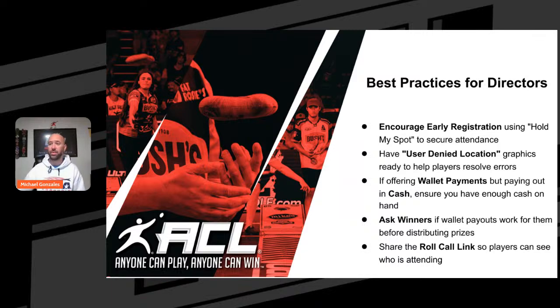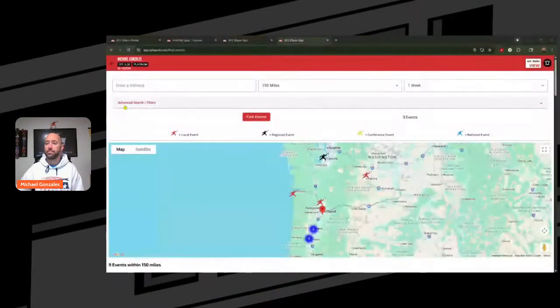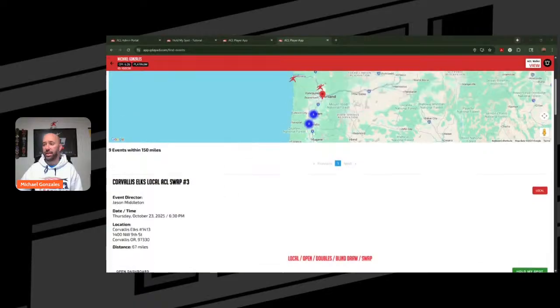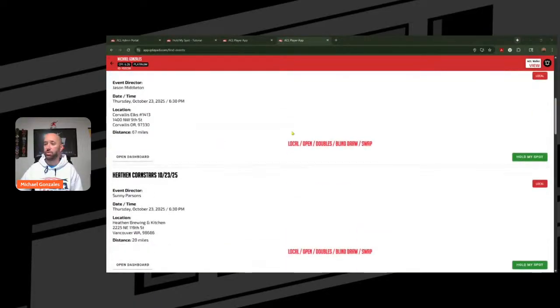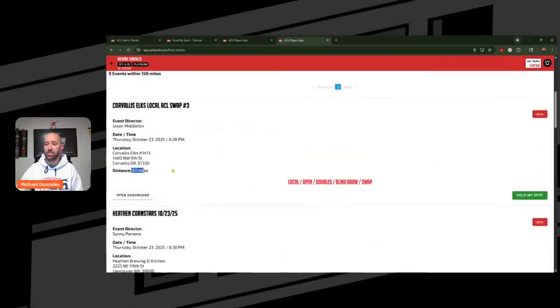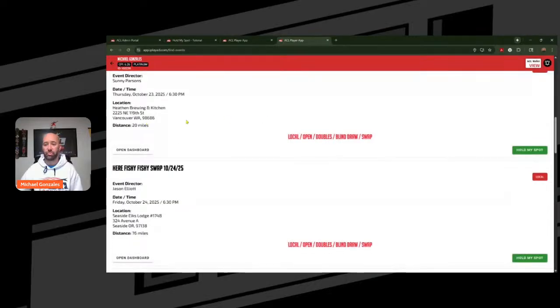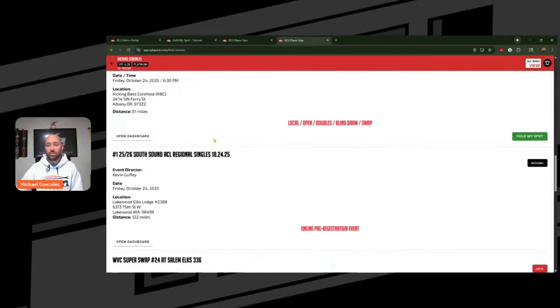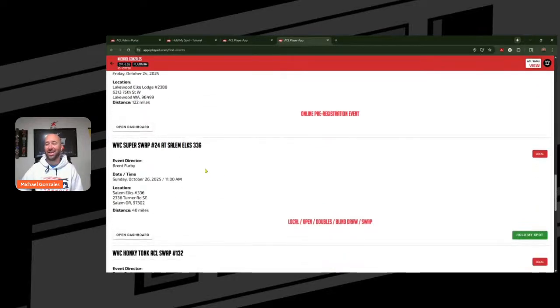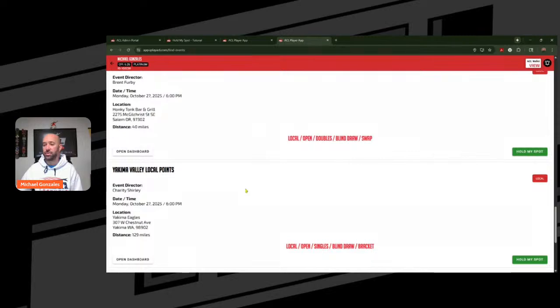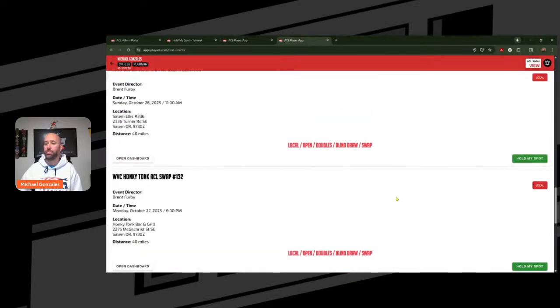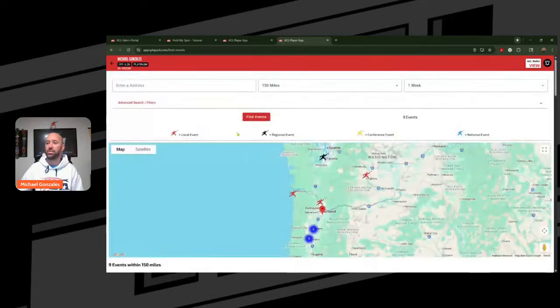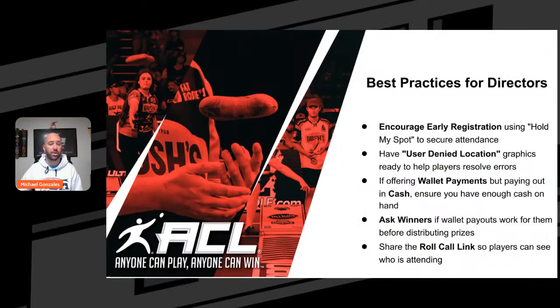You can see a lot of people in my local areas. We went through that list there in the player app. Back here to my local area, you can see that we have a lot of events nearby every week. We have Hold My Spot here, 60 miles away from me. We have one 20 miles away from me tonight, and we have one tomorrow night. We have two of them tomorrow night, three of them tomorrow night. Okay, then we have a Sunday. All of these directors around me are using Hold My Spot. So, really good tool for directors and for players to see what's going on.